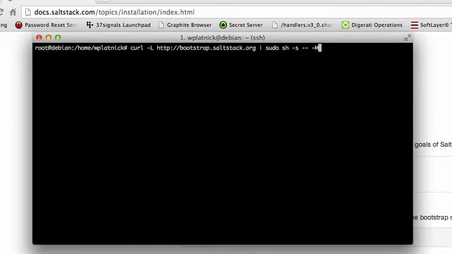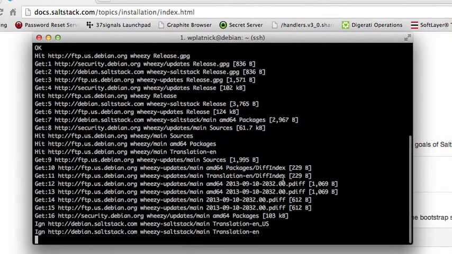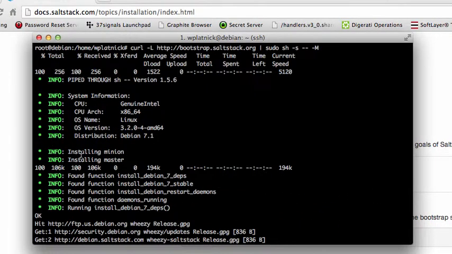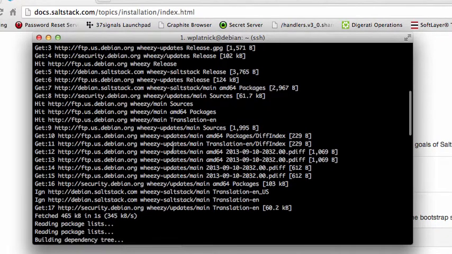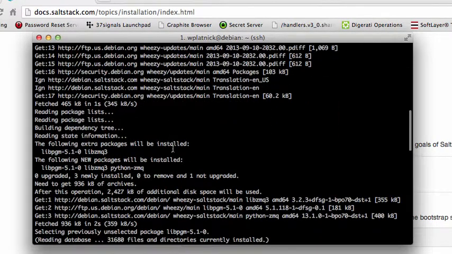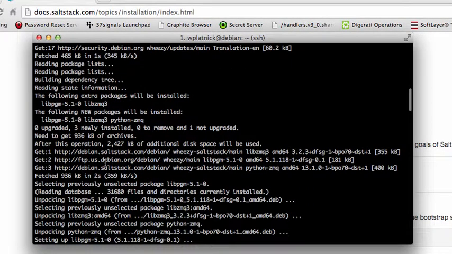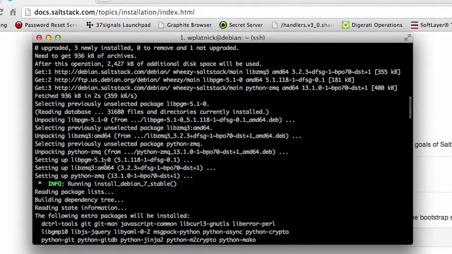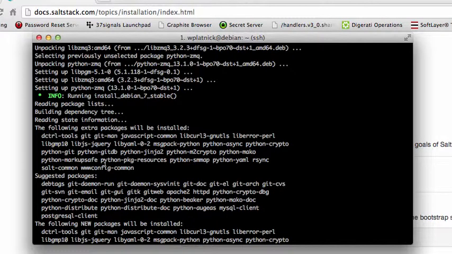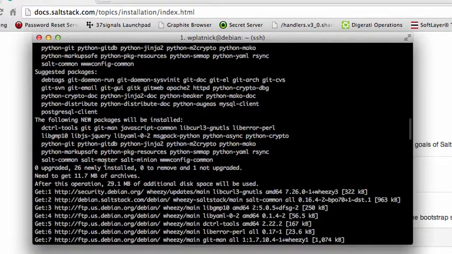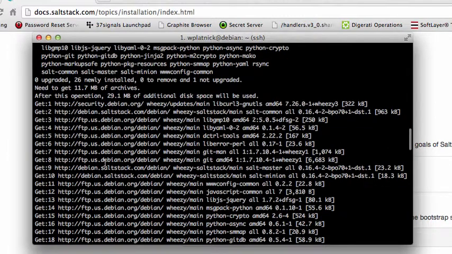So let's hit enter, and it's going by really fast. Let's see what's happening here. So it detected that we are running Debian just fine, and it's doing what looks to be an apt-get update. As we scroll through here, it looks to be installing some packages. It's installing Python ZMQ and libzmq3, which is what Salt uses as its messaging layer, unlike tools like Capistrano, which use SSH as the execution layer, messaging layer.